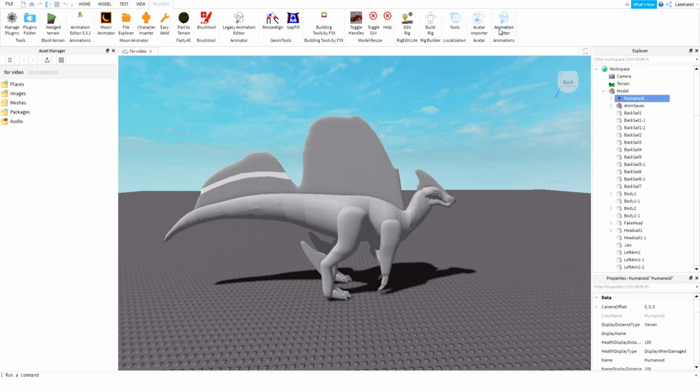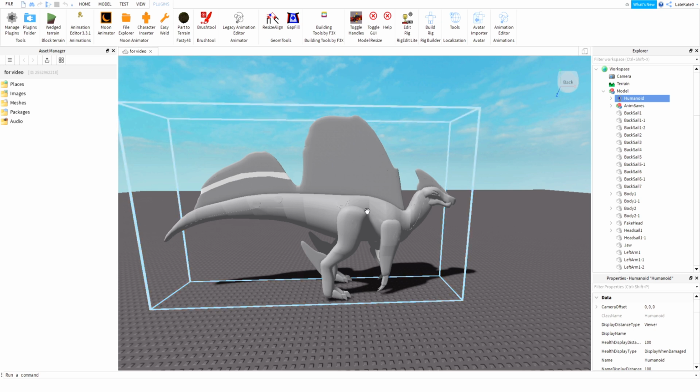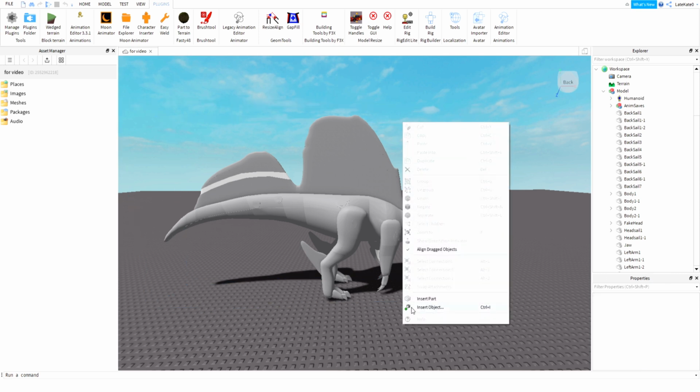So if you have the animation here, or you have the animation editor over here, which is the plugin that I have, it will basically let you animate them. But if you do not have this humanoid, it's not going to let you click on the animation, the model, and it's not going to let you do anything to them. So you're going to make sure that this thing is actually in the model, or else it's not going to work. Now the next thing is you want to insert a part.